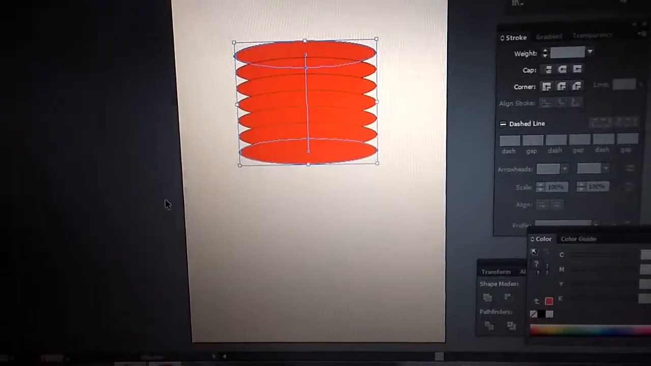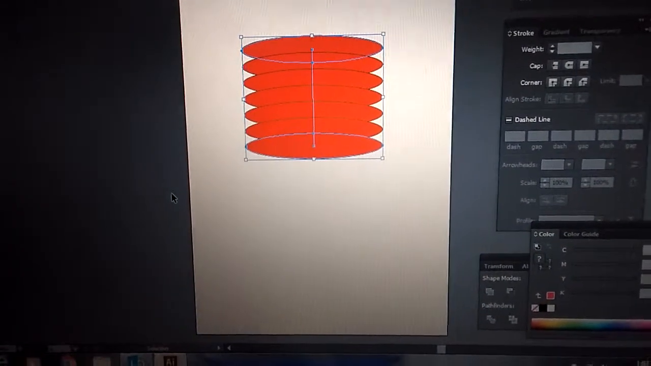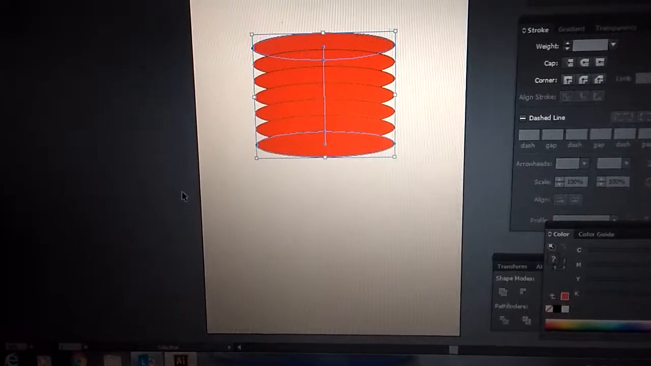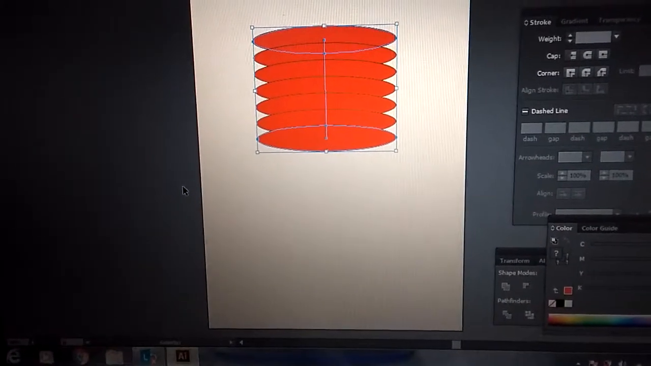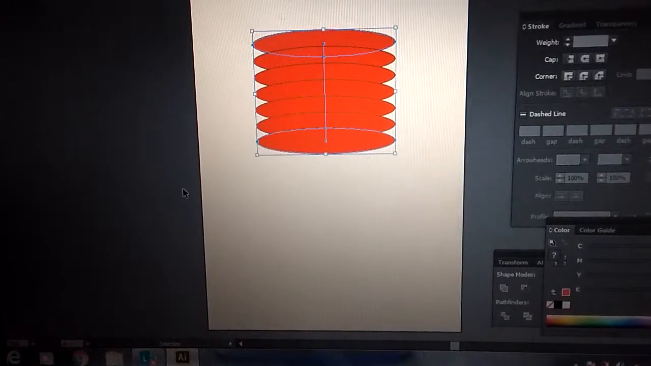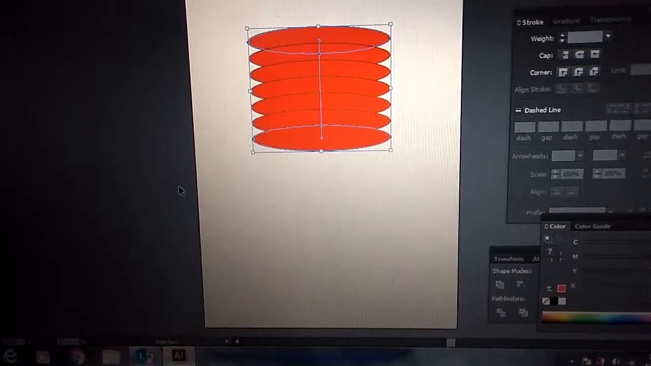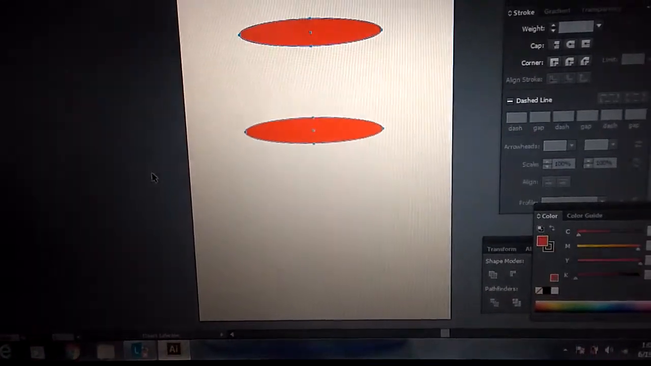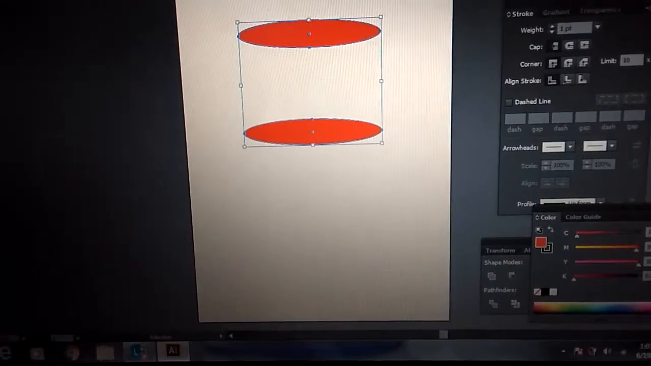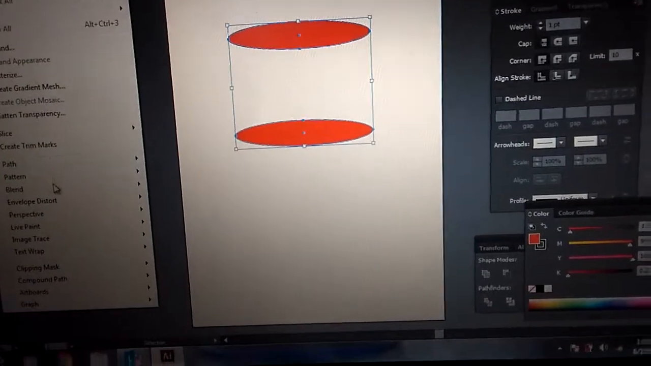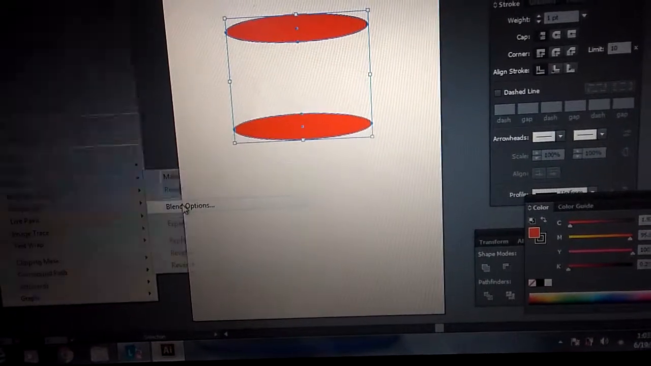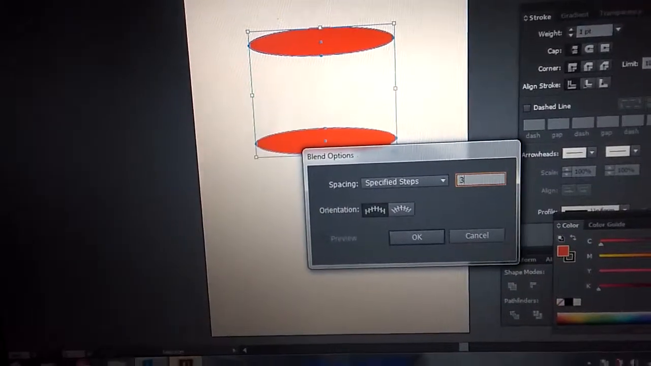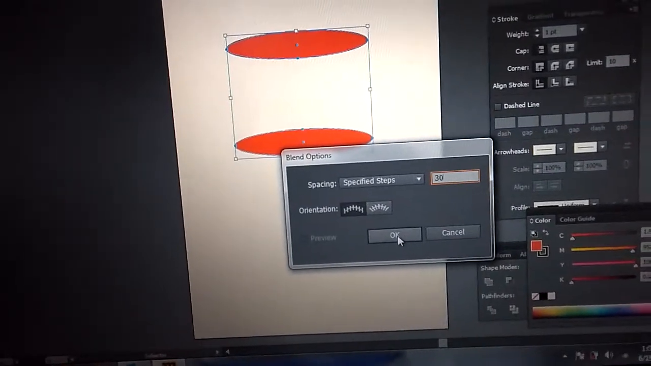So this is the difference between the 5 we made and the 30 we made before. This is how it's going to be when you make it 5 or 2 or so, but you can make it 30, 45, 50, whichever number you want. So that is the work of blending options. But let's just make it 30 so that we can understand it very well. So this is what the blending option is all about.